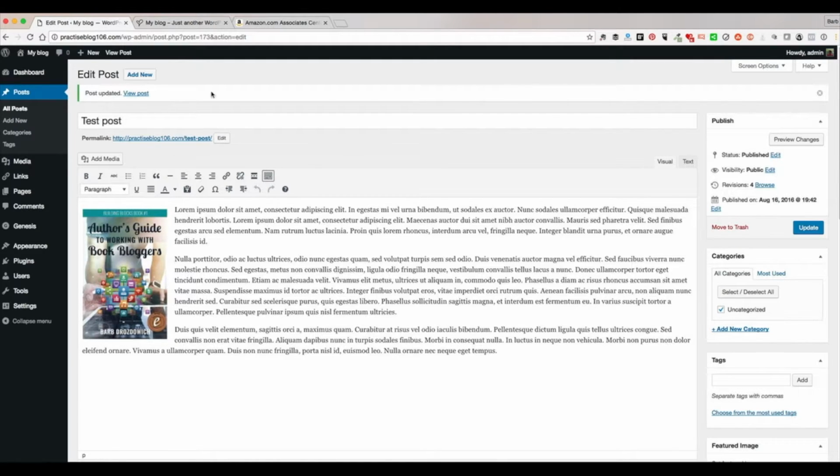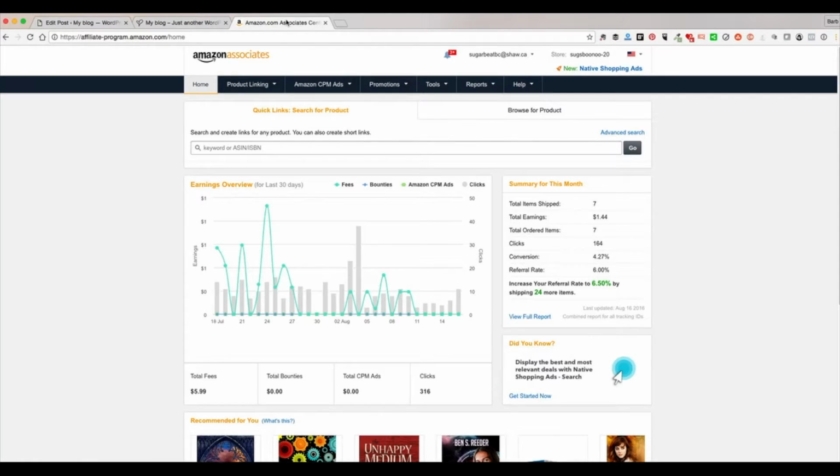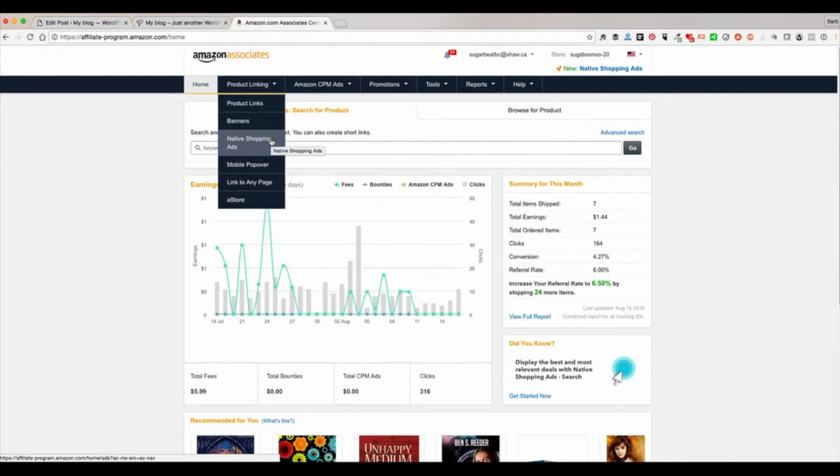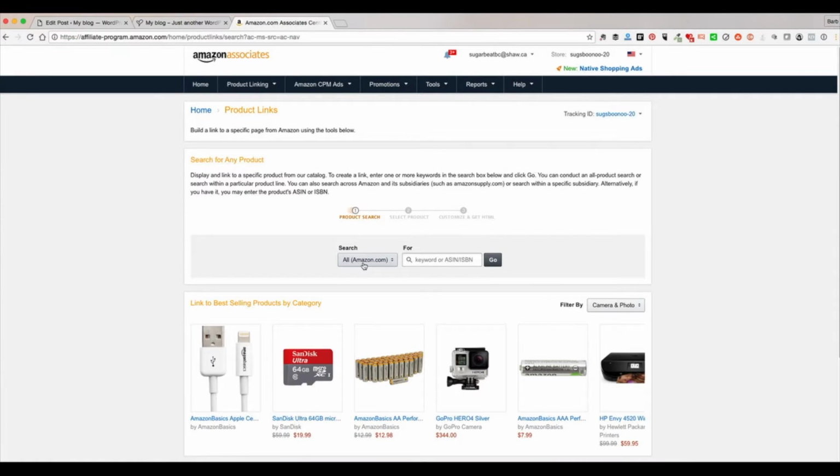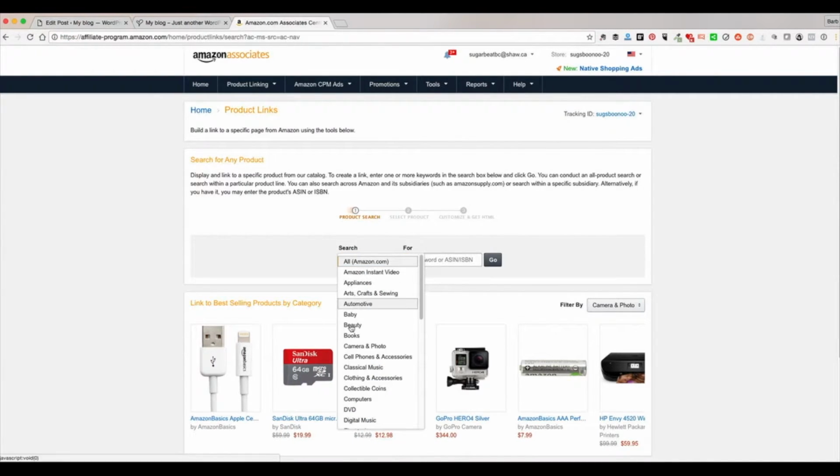So to do that, we're going to go up to this tab here, and I'm already signed on to my Amazon account, or my Amazon affiliate account. What we're going to do is go to product linking and product links. And that will gradually whir and come up. In this case, I'm going to link to the Kindle version of that particular book. So I'm going to narrow down my search to Kindle Store.